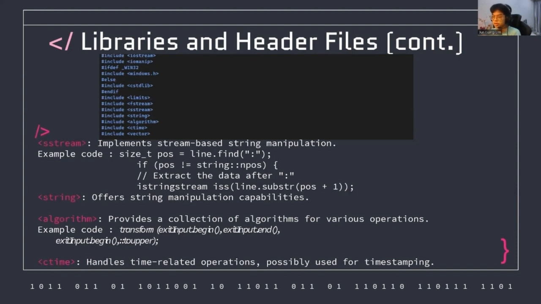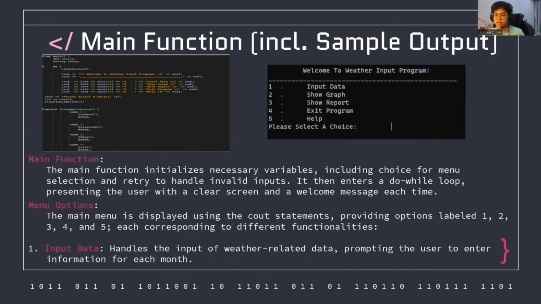The purpose is to transform whole words to upper case. And after that, the C time header, we use this to extract data like publish date and publish time. To explain the main function, in the main function we use switch case to code our main menu.